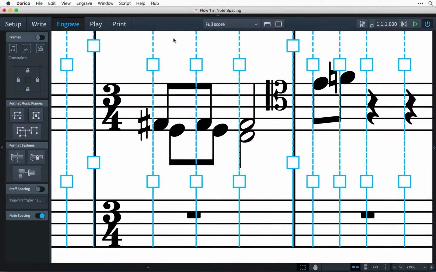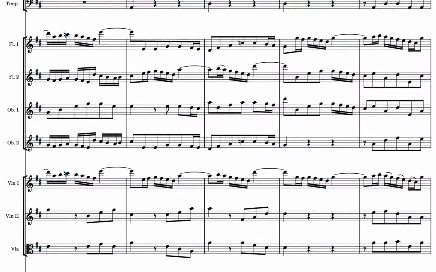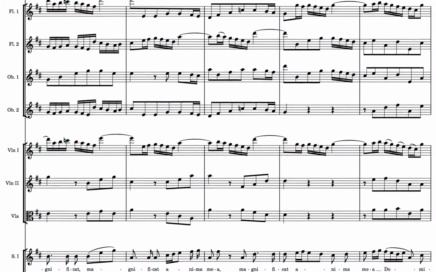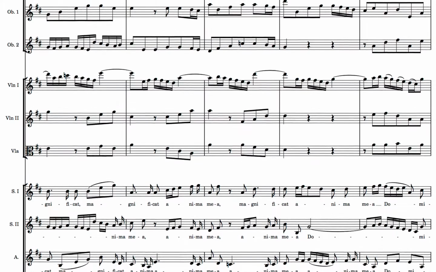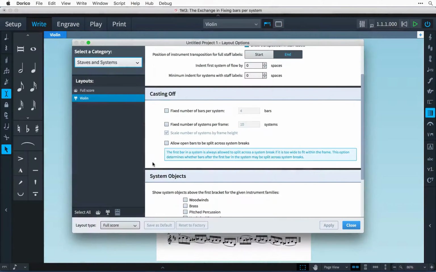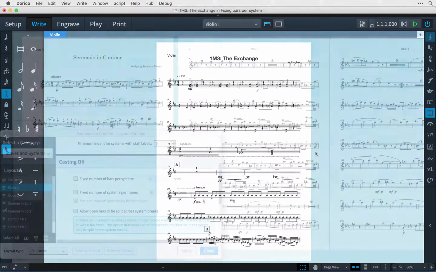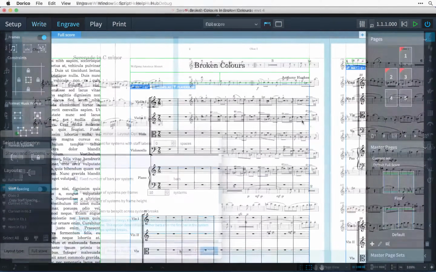For maximum control, we've made it possible to adjust the position of each voice column independently when multiple voices are active at the same rhythmic position. And while that gives you control over the format of your music at the micro level, we've also added features to control the more general casting off of your score by allowing you to fix the number of bars per system and the number of systems per page via easy controls in the layout options.